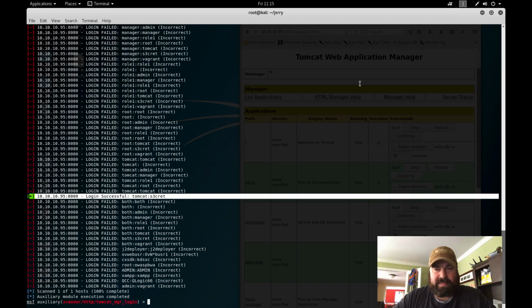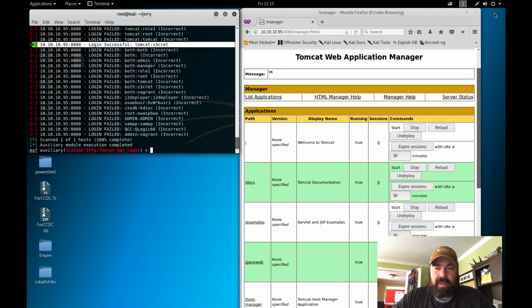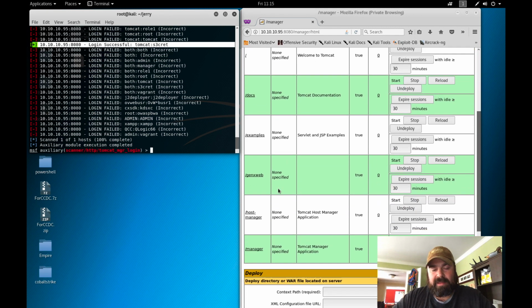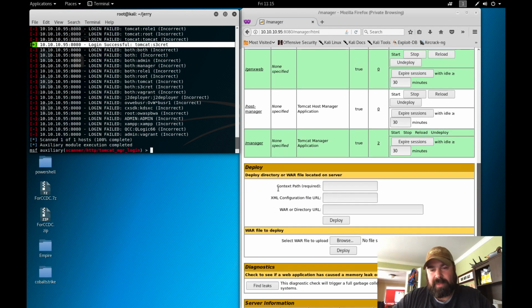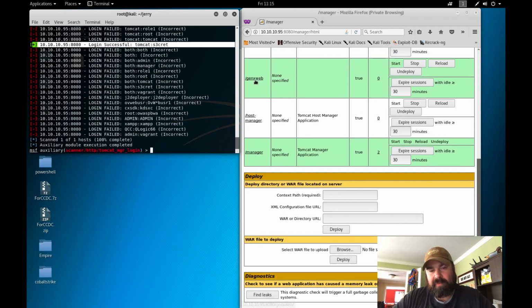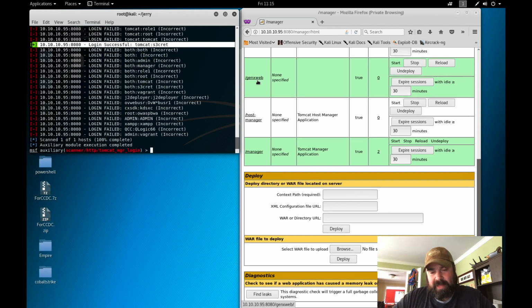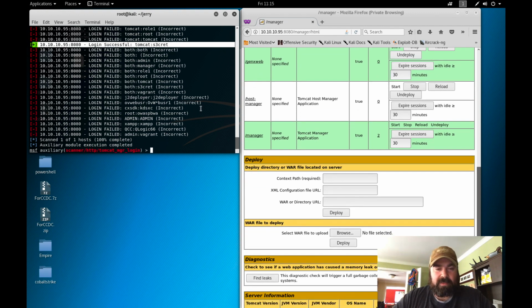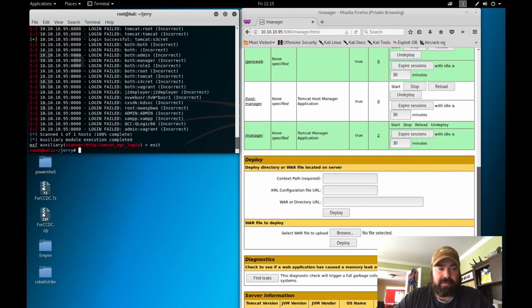We already validated this Tomcat secret. Now, where do we go from here? We know right away that Tomcat is vulnerable to being able to upload WAR files and executing them. And you can already see that I already have a WAR file up here that we can execute and run. But let's do this. Let's show you how I created that WAR file. So let's exit out of here.